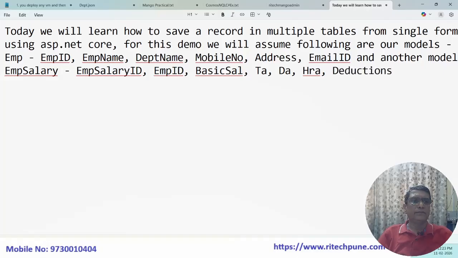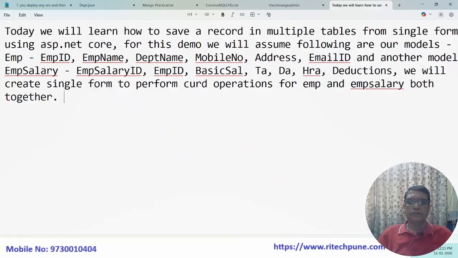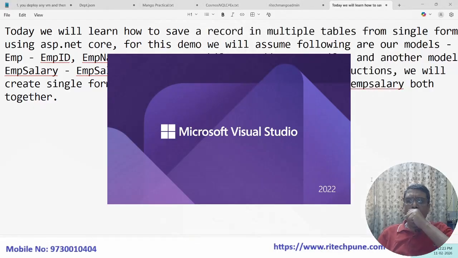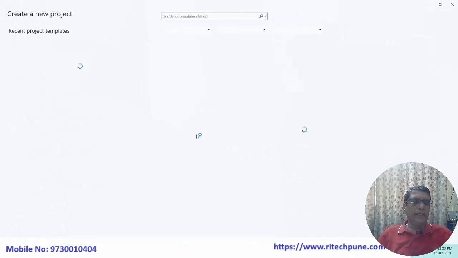and deductions. So we'll create a single form to perform the CRUD operations for EMP and EMP salary, both together. Let's go to the Visual Studio. Sorry. Let's say create new project here.